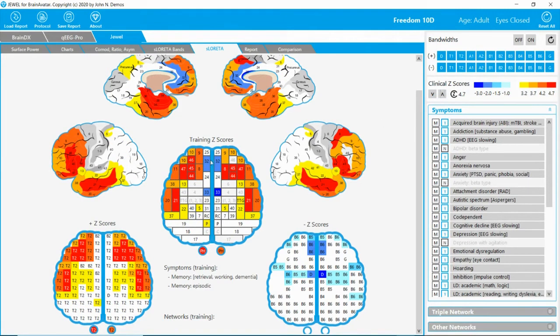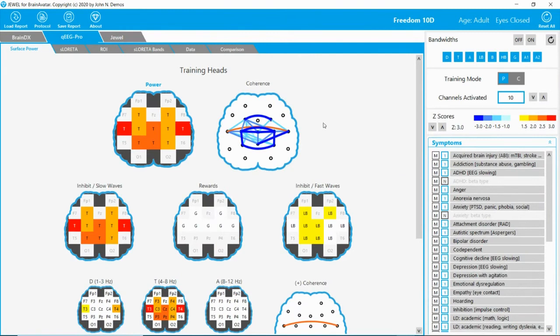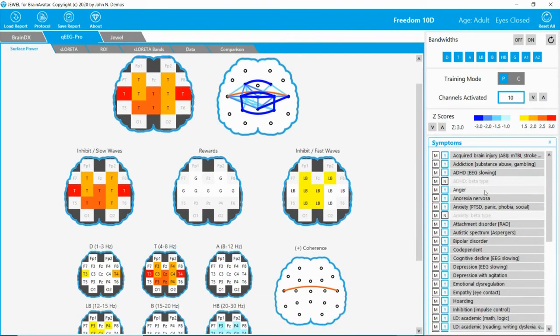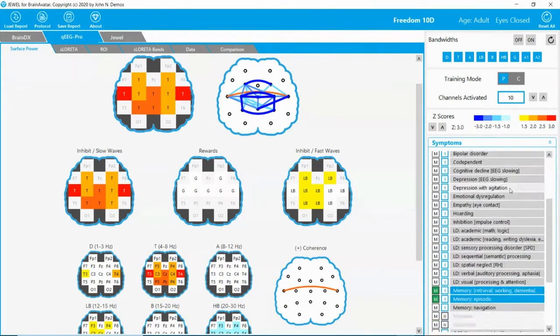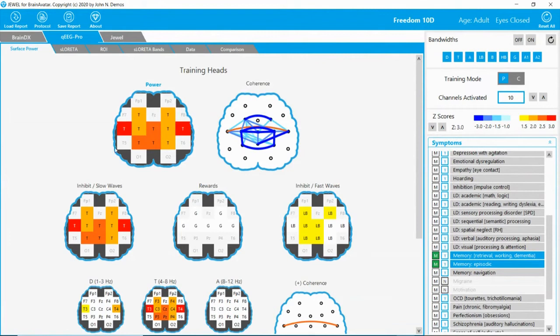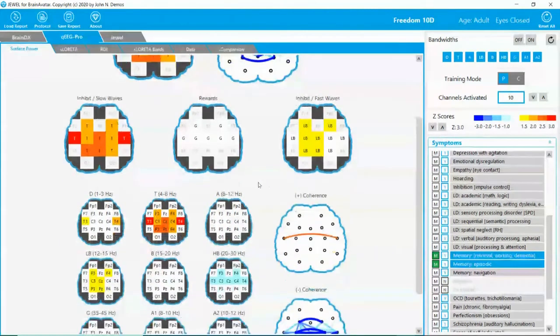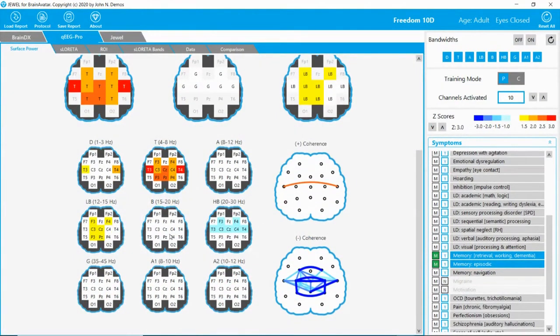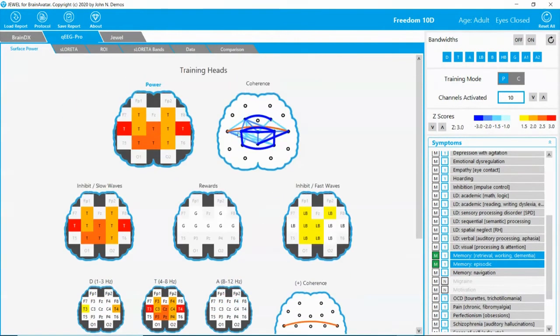Now that we've looked at Joule's S Loretta report maps, there's more. Now we're going to go to QEEG Pro. If you remember, this QEEG Pro map with 9 bandwidth ranges is very similar to Joule's. The same 2 symptoms are chosen, and we can look and see what QEEG Pro says. We can compare the two in surface, in coherence, as well as in S Loretta. We have that option as well.